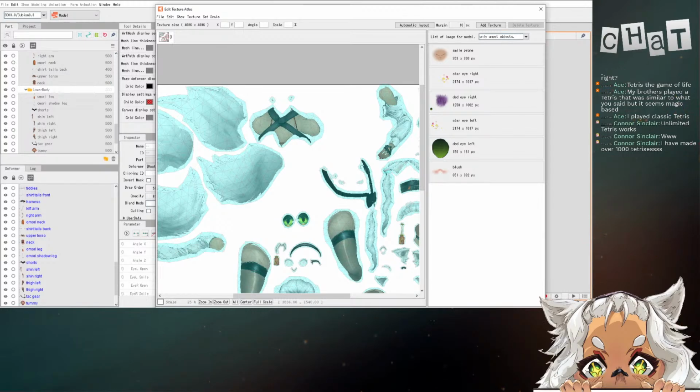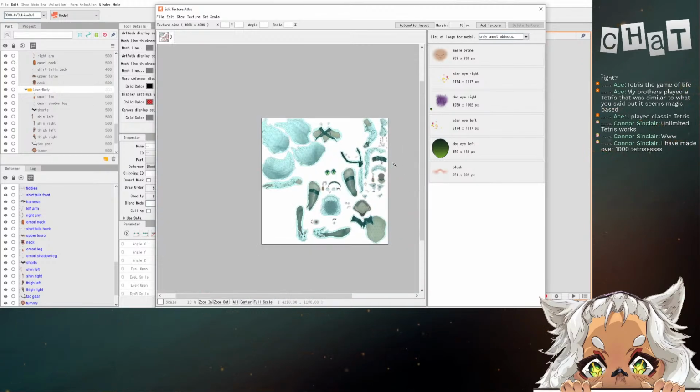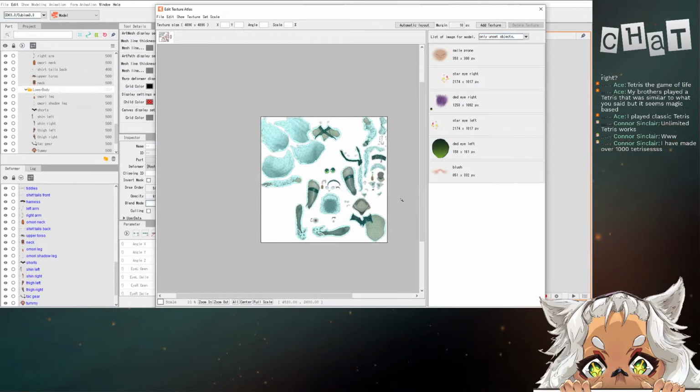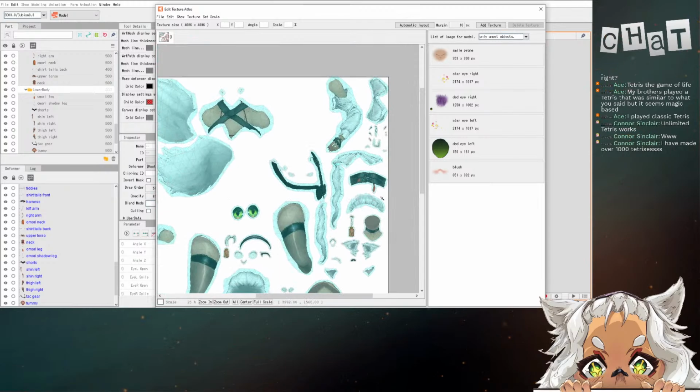I have made over 1,000 Tetris. They should add the Tetris block that's just 4 straight lines up and down, or 4 straight blocks up and down. That should be the next Smash character. I want to see a final Smash.